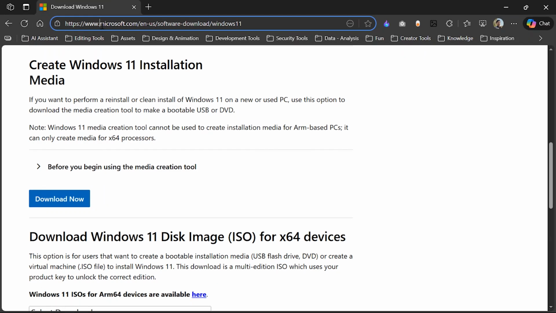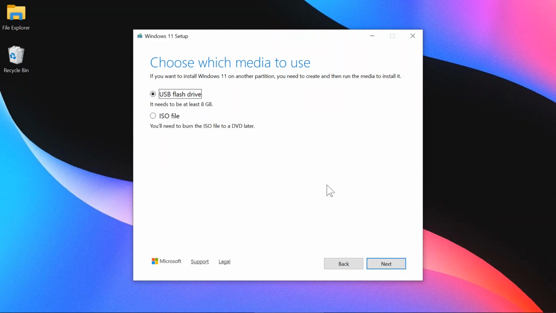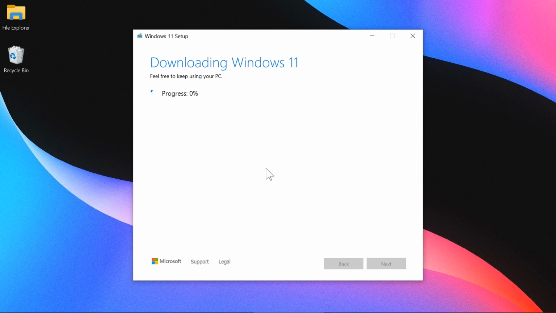Now head over to Microsoft's official website and download the Media Creation Tool. It's small and quick to download. Once it's open, it will ask you if you want to create a USB installer or just download the ISO file. For now, just download the ISO. I'll explain why in a second.